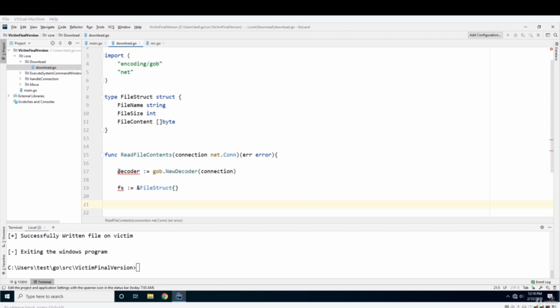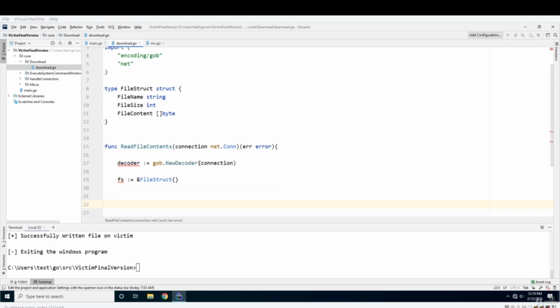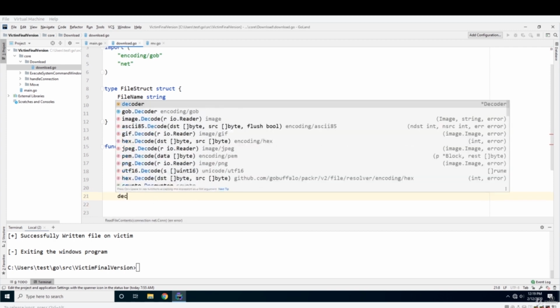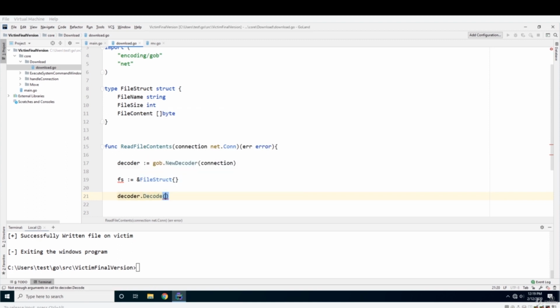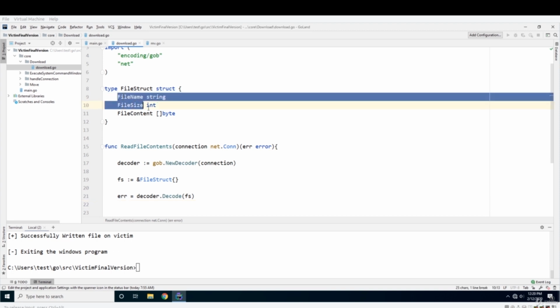Next step is to use this decoder to read data into this struct. So what I can do is call decoder.Decode, and then I have to provide the file struct, which is the empty file struct. Then handle the error if there is some error. This will help us in decoding all the file contents into these fields or objects.